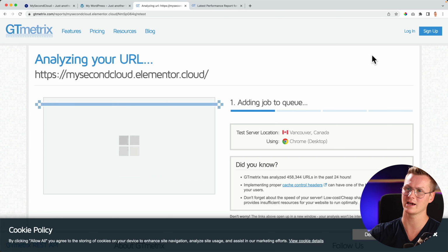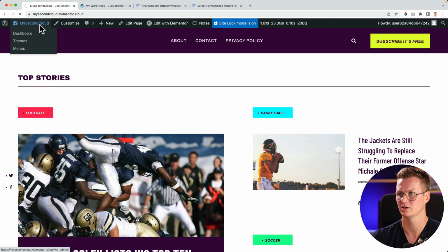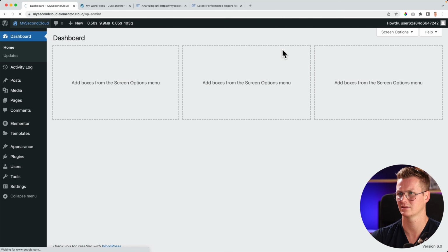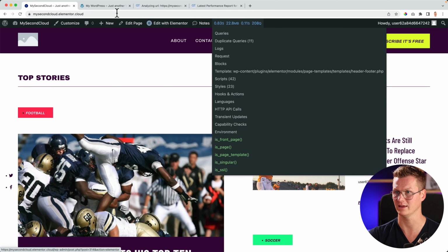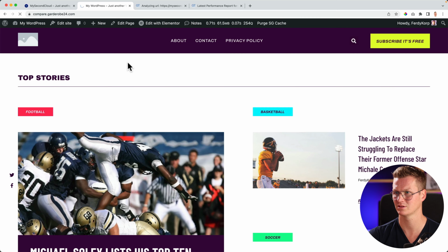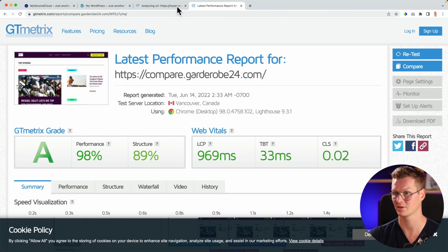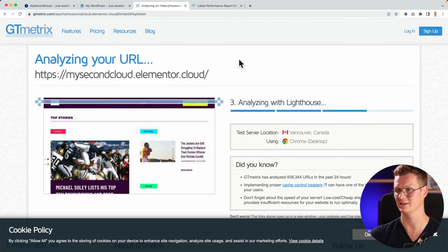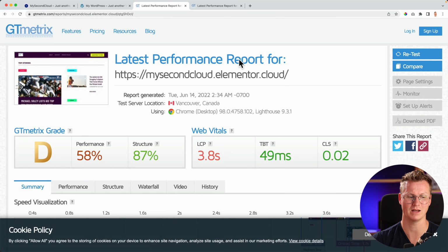Okay, let's do one more test for my second cloud.elementor. And this is more in line with what we have seen with the Query Monitor, the plugin we use over here. If I go to the website, 2.6, okay, let's refresh it. 0.8. And with SiteGround, 0.9, 0.7. Is an A, and this is the one from Elementor Cloud. A D. I don't get it. With tools.pingdom, it's better.